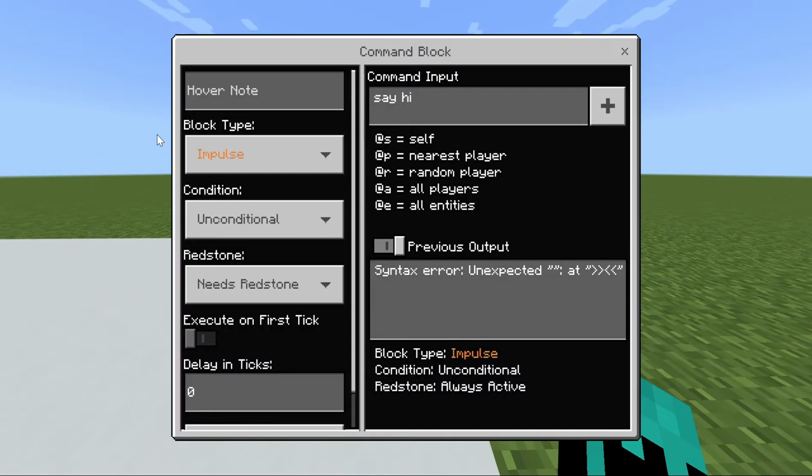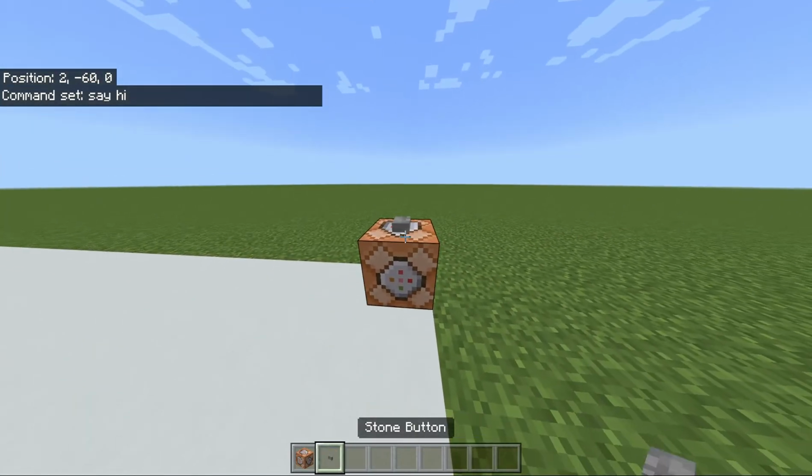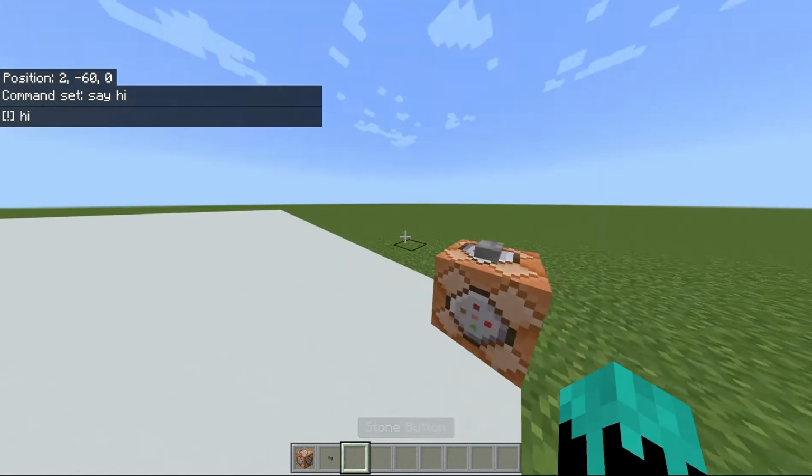Okay, now since this is just an impulse and needs redstone, unconditional, delay tick, execute on first. Like you don't need to worry about this, and hover note. And over here is just to make sure you don't have an error. So you just put a button on this and you press it, and now this will say hi.